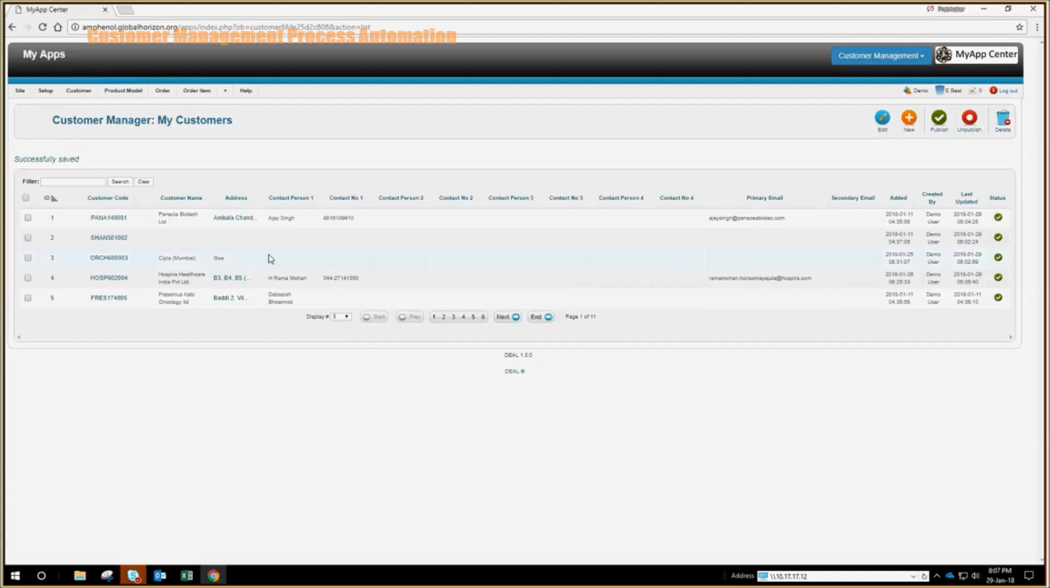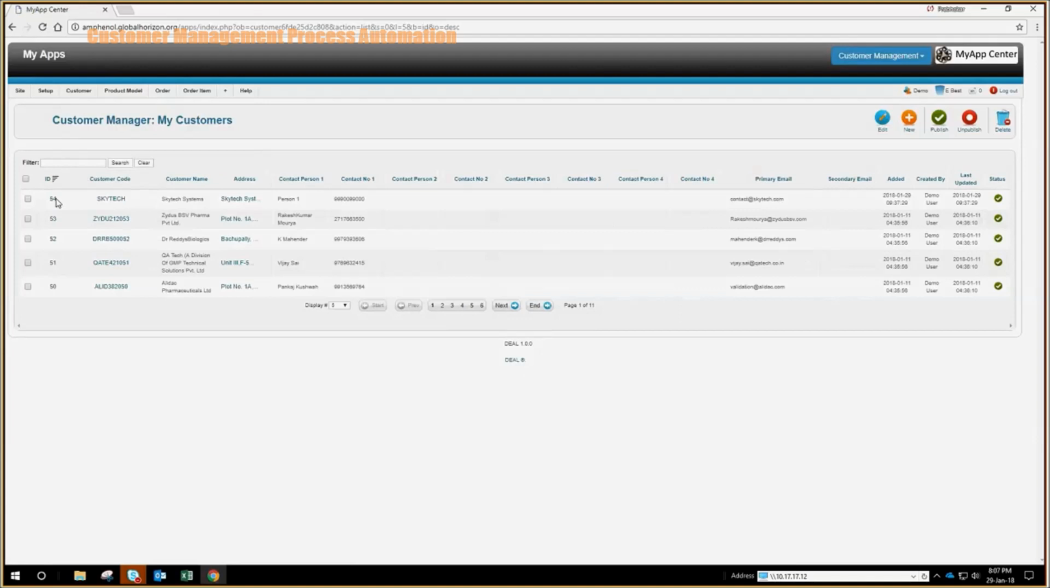So this is the customers list. You can see the records are sorted by ID. I can inverse the sorting order and see the last record that was added. The 54th record is showing me the record for Skytech. So this is how we manage the customer. We can go to the next, product manager.